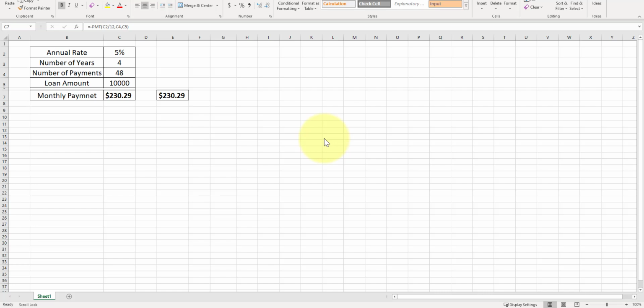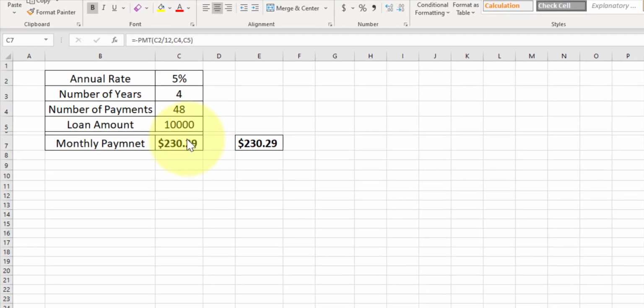In this case study, I want to show you how you can recreate any Excel file in Calculoid. Let's take a look at the file we have here. It calculates monthly payment based on annual rate, number of years, and loan amount entered.